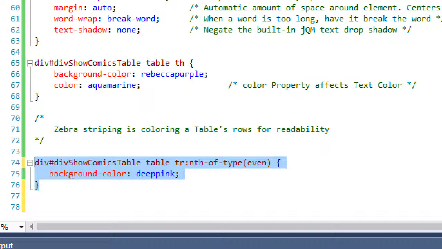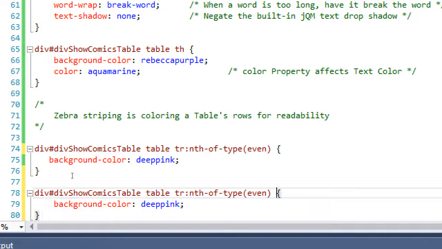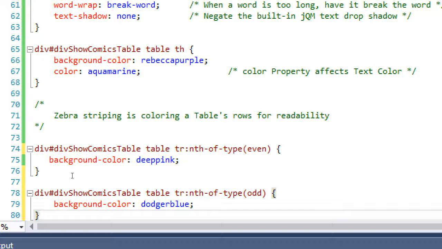Let's copy that whole rule and this time change it. How do you think we'll change it? Odd. So now we've got, let's select all the odd types of table rows, make them another color. I think this is going to be not very eye-pleasing. I didn't really pick any meaningful colors. I'm just putting colors. I'll show you a trick in a moment to make it a little bit more eye-pleasing. But go ahead and try this out. Save it and run it and see the result.